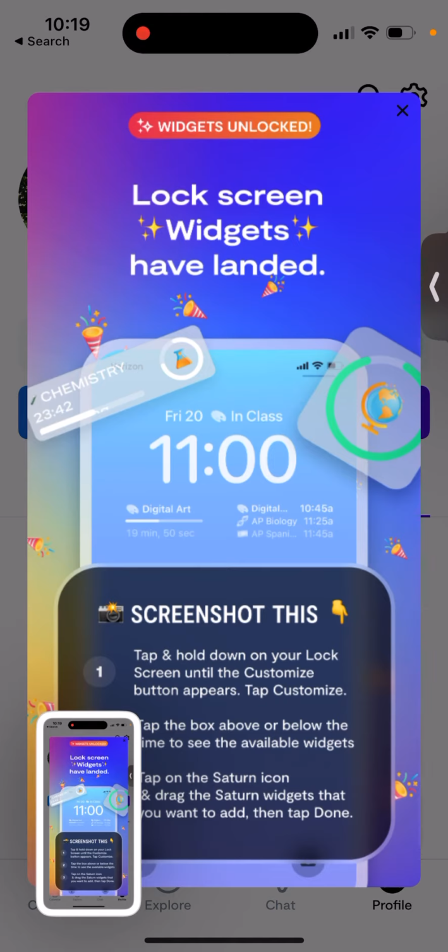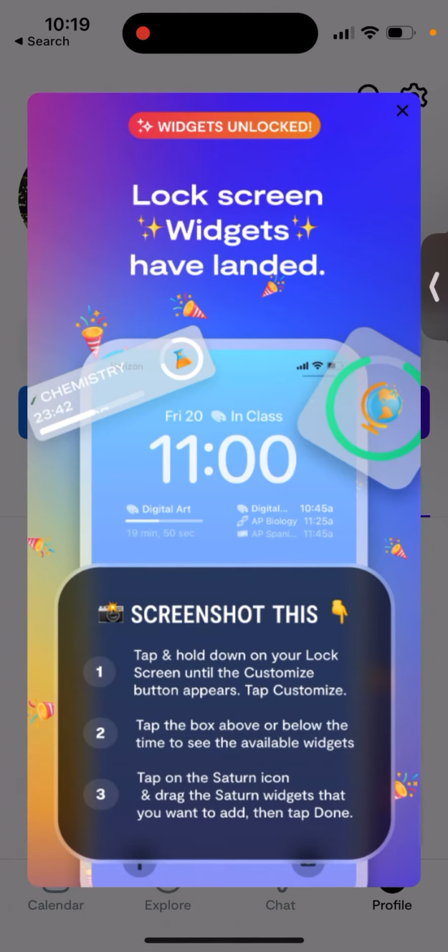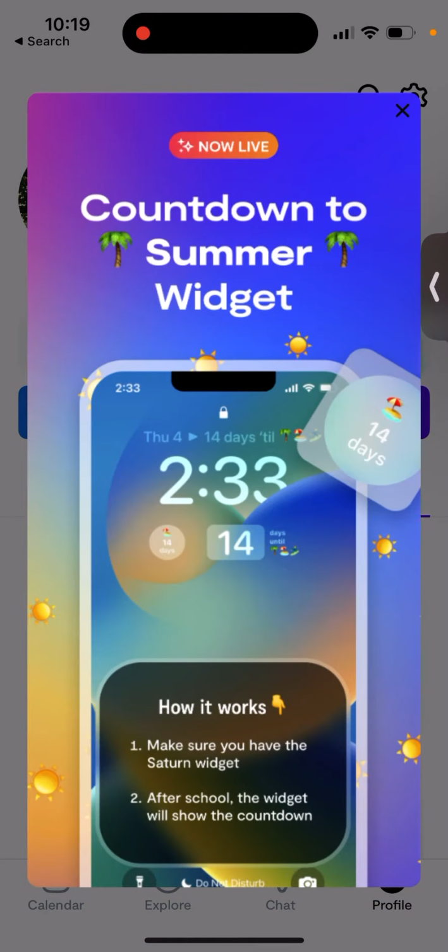So there are new lock screen widgets. Tap and hold down on your lock screen until the customize button appears. Tap the box above, tap the Saturn icon and drag the Saturn widgets that you want to add, tap done. So I will just show in this tutorial how to use it.